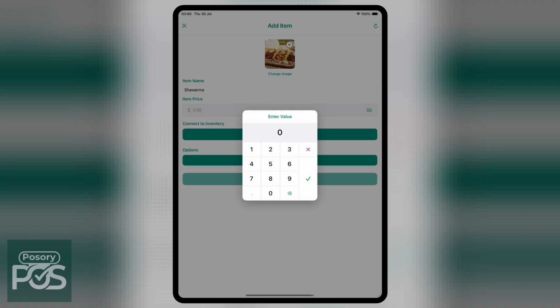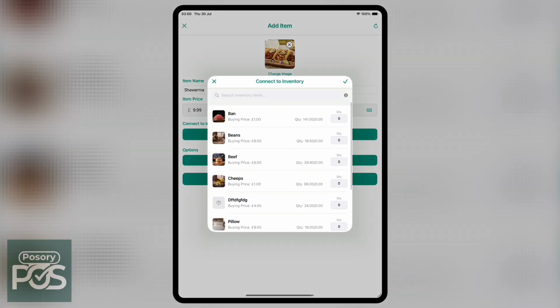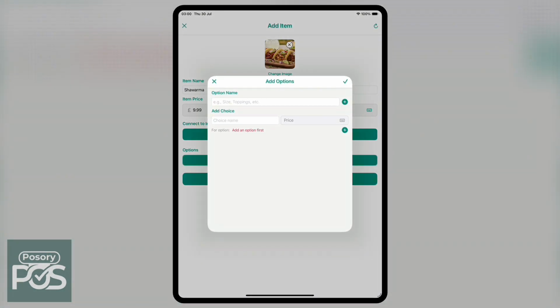If you use inventory tracking, you can also link this item to your inventory. Every time you make a sale, Posory will automatically reduce the stock quantity. You can also create options for your products, such as sizes, toppings, extras, or any custom options your business needs. Once you finish setting everything up, tap the Save button at the bottom of the screen.